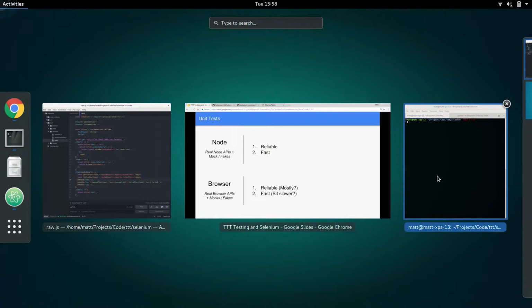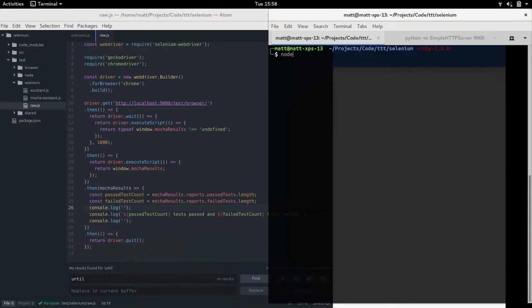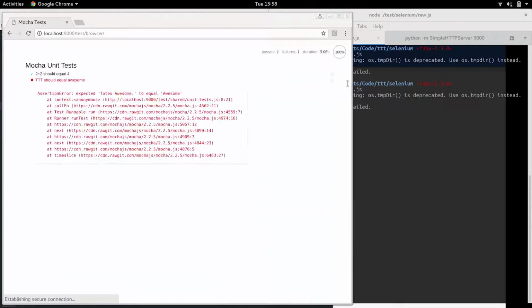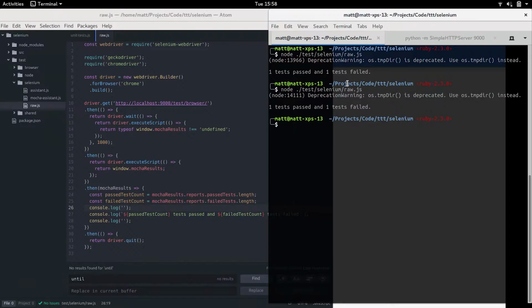So if we go and run this, I'm just going to run it with Node, test Selenium. You're just going to nod along while I'm talking to myself. Nod along, assume you know what you're doing. Yeah, that's the safest way of doing it. So all it's doing, and you can kind of see it, is Chrome pops up and then it closes. And you briefly see the Mocha test running.